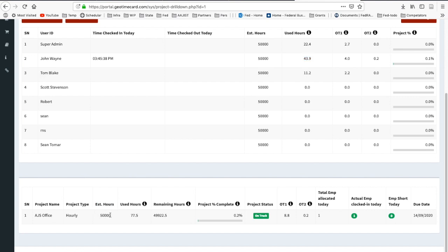Used hours, total hours used so far until yesterday midnight. Cutoff is midnight yesterday. Remaining hours, hours remaining until yesterday cutoff. Project percent complete, what percentage the project is complete. Project status, on time is displayed as green. Orange means delayed and red means project is late.